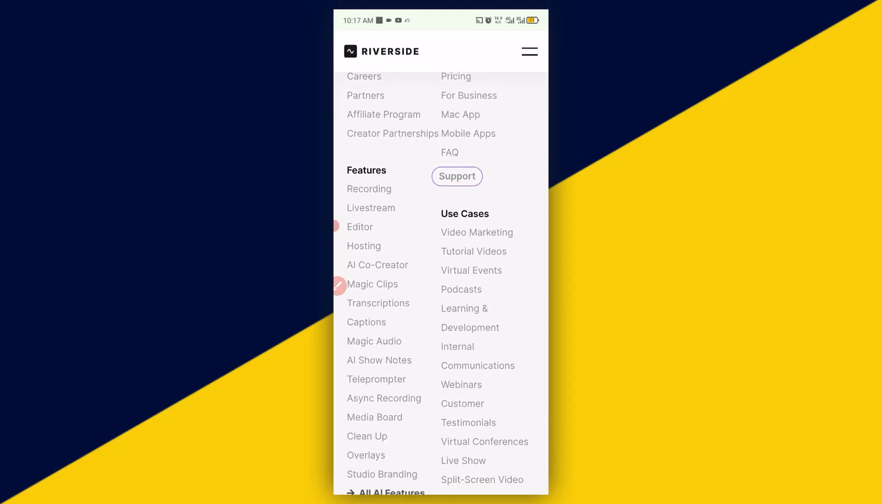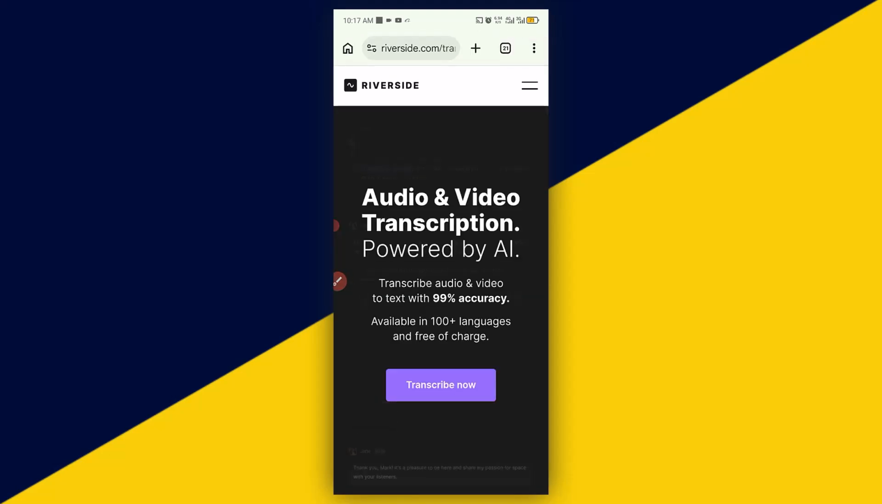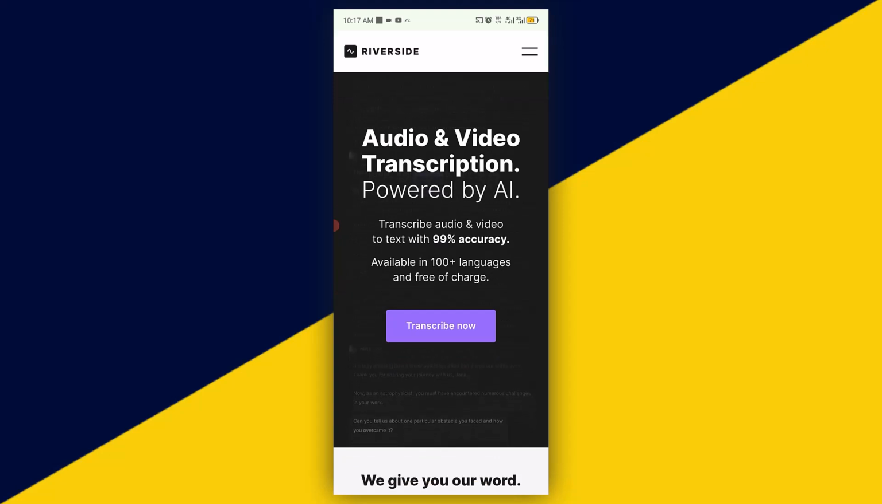Next thing you want to do right here is to go ahead and click on transcription. So when you get to the bottom of the site, click on transcription captions right here. Then here you go, audio and video transcription. What you need to do right here is to click on transcribe now.